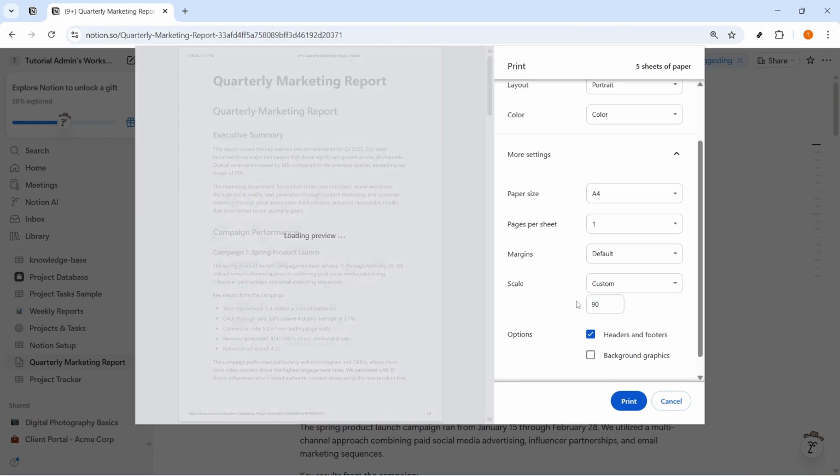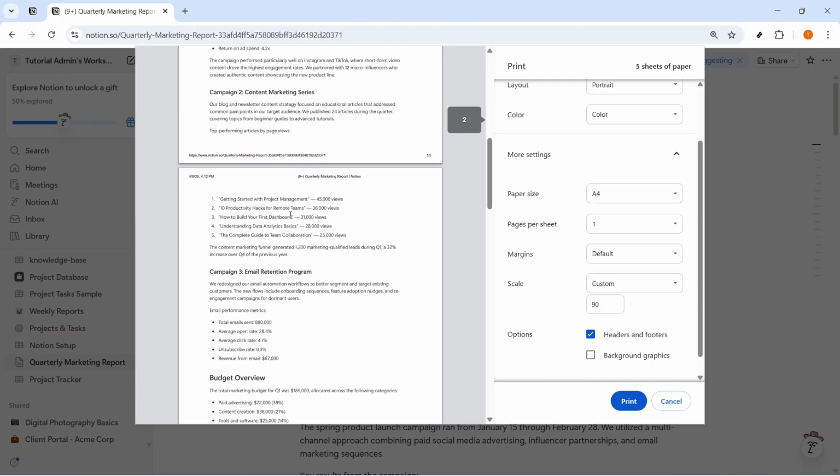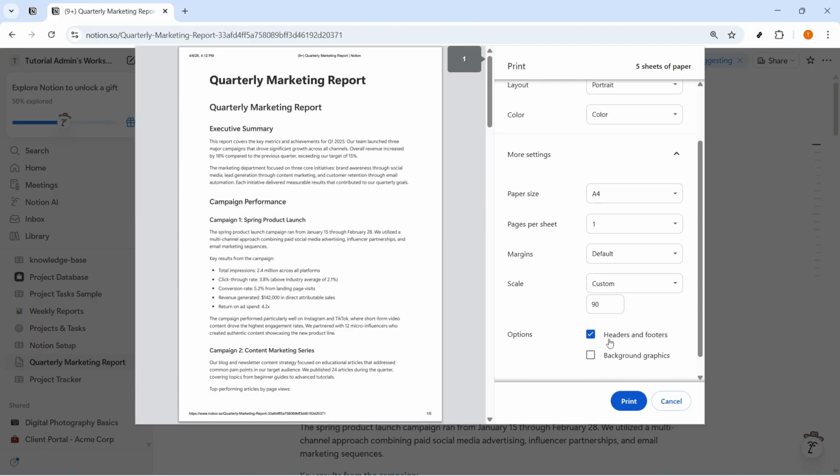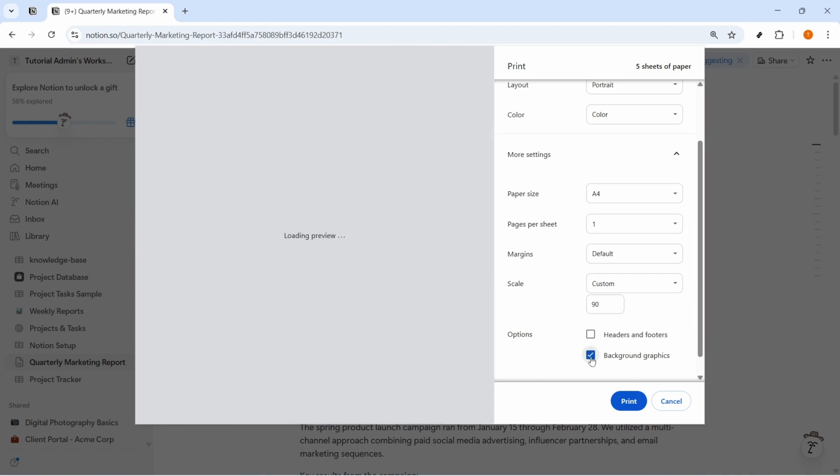the page breaks shift. Also look at the options for headers and footers. You can check or uncheck that box depending on whether you want extra information printed at the top or bottom of the page. Turning them off can sometimes free up a little space and improve the overall look.